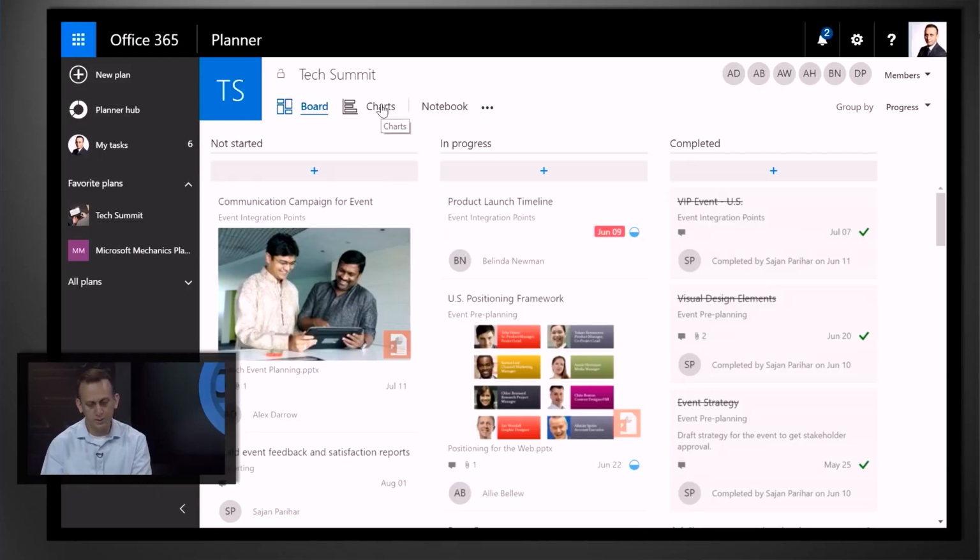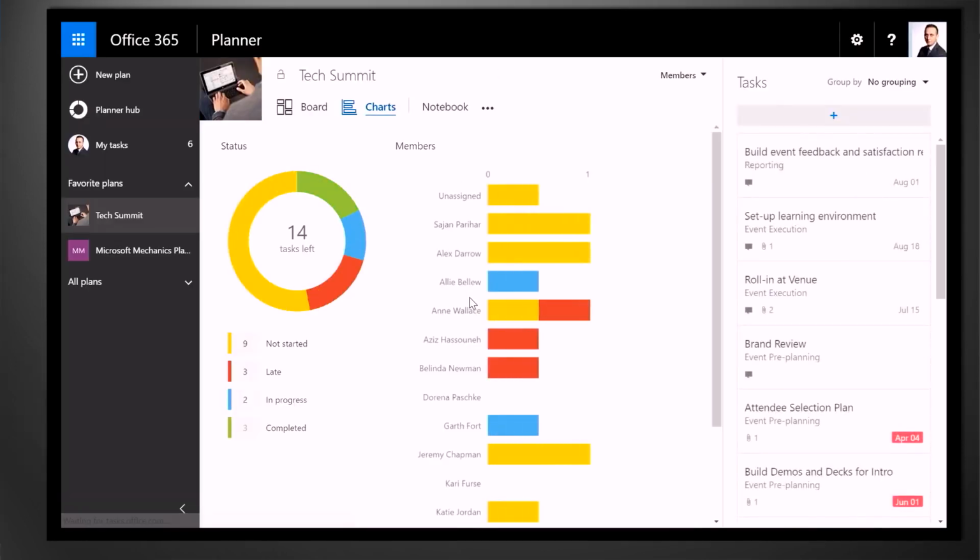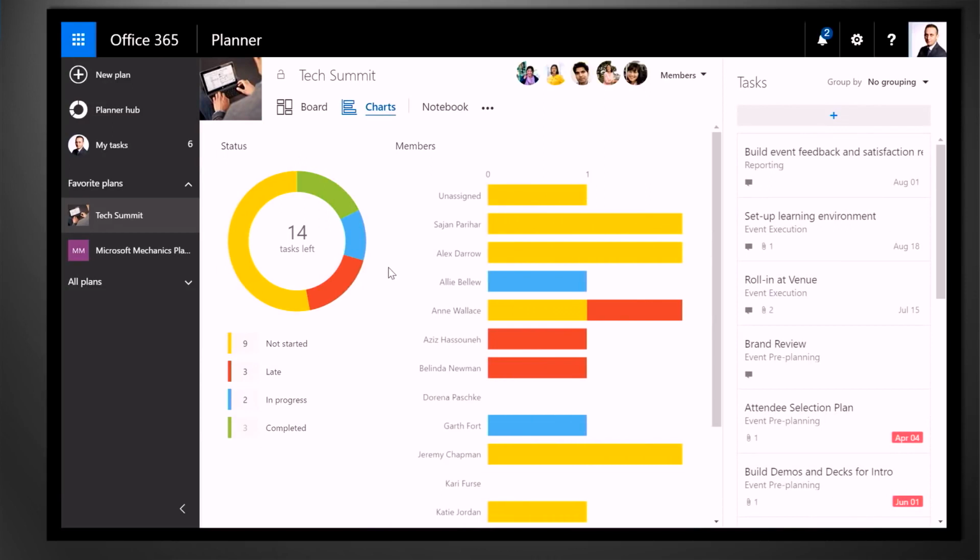It's more like a report. You click on Charts, and you'll see an experience where you'll see all the tasks that are there. And right in the middle, you can see all the tasks that are either work in progress or not completed yet. Now I see here Anne has a red mark, which means this task is running late.